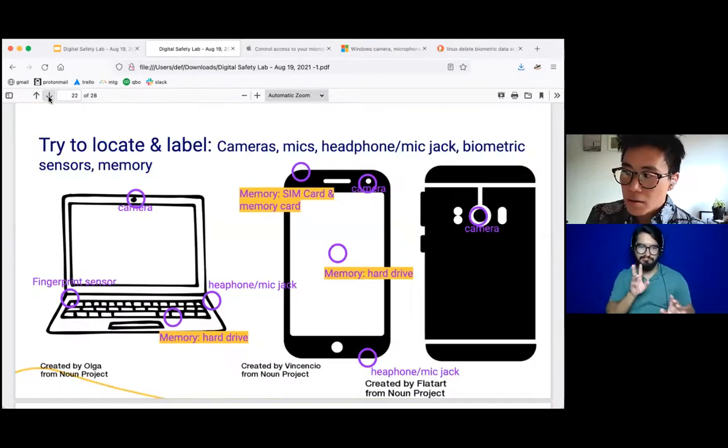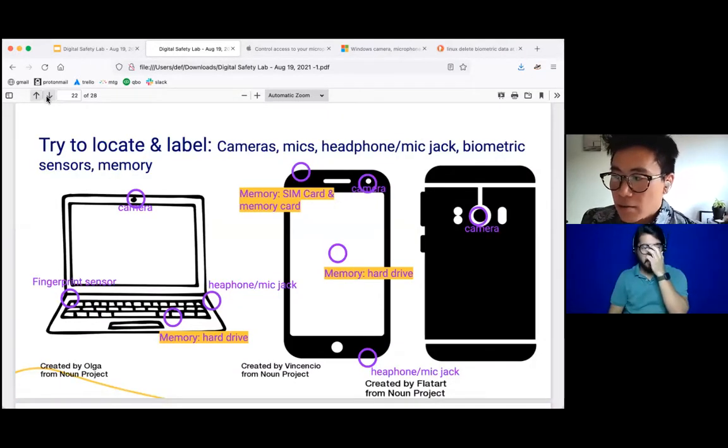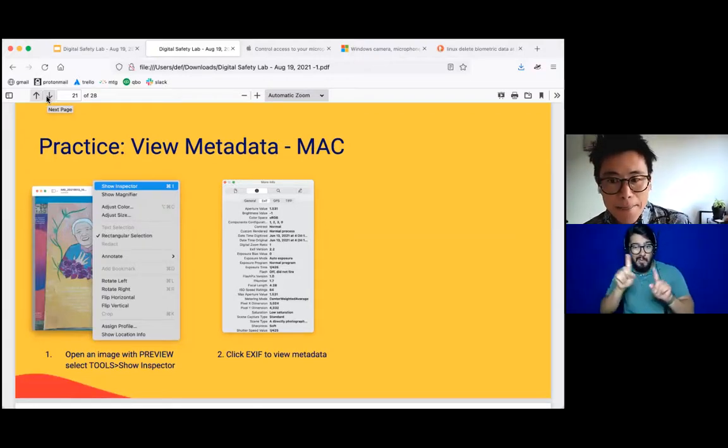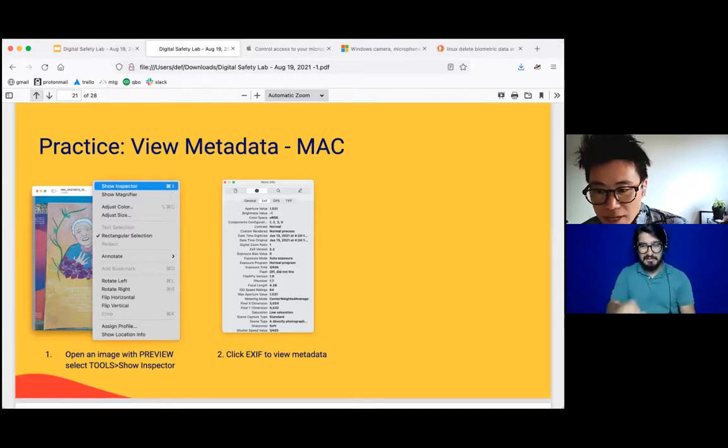Okay. So that was metadata. Other questions about metadata?